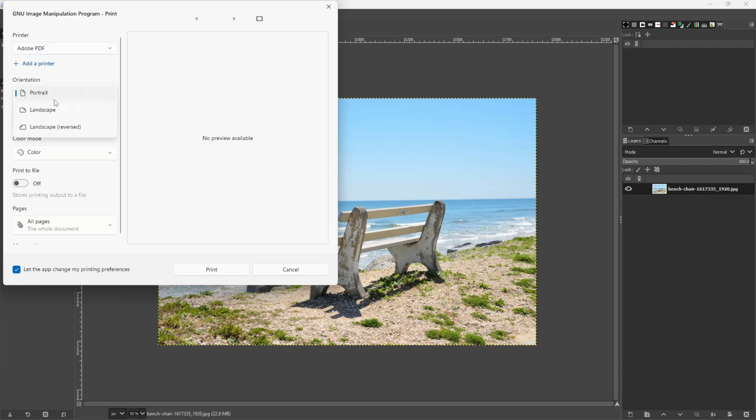Over here, you can select portrait or landscape as well. And if I were to go over here, you can choose the number of copies that you want to print as well. You can choose monochrome without color, or you can choose color right here. You can also print to file right here. I'm going to select all pages for print, or if you have multiple pages, then you can choose multiple pages as well. But usually from GIMP, you simply have one page.